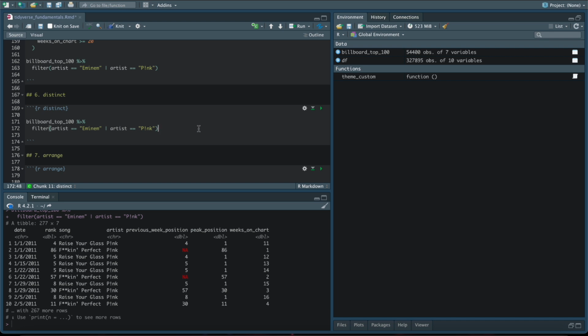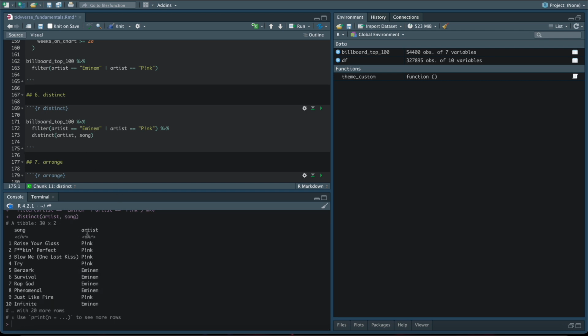So to just get the unique songs for each of these artists, we would have to use the distinct function. But just using distinct alone in this case wouldn't return the result that we were after, because actually each row does contain a unique combination of entries for each of the variables. So what we would have to do instead is say give us the unique or distinct values for artist and song combined. Now we get just the unique combinations of those two variables, and that gives us the output that we were looking for.